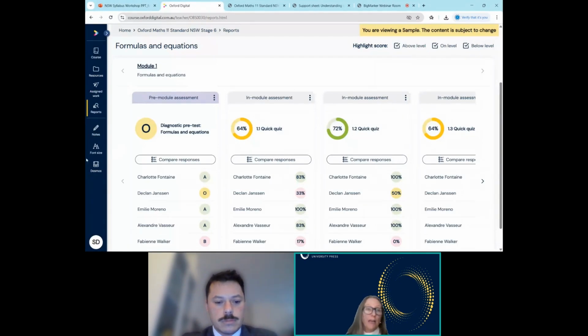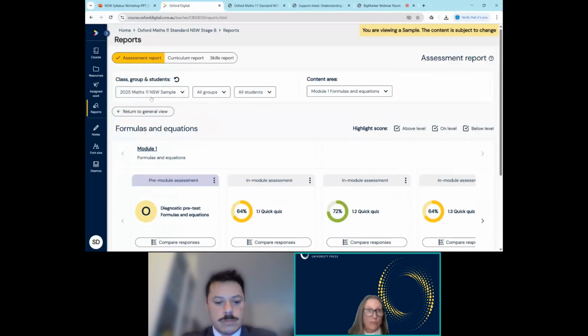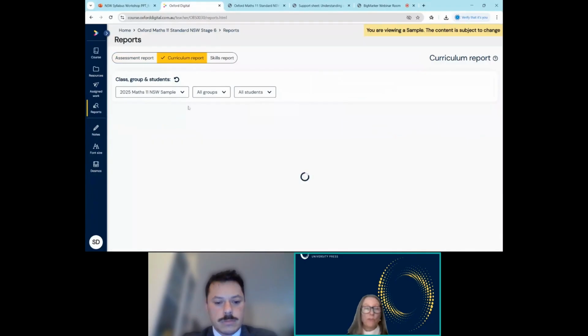And finally, with the other sorts of reports, we've also got the curriculum report. This is great in terms of benchmarking how you're travelling against the new curriculum.